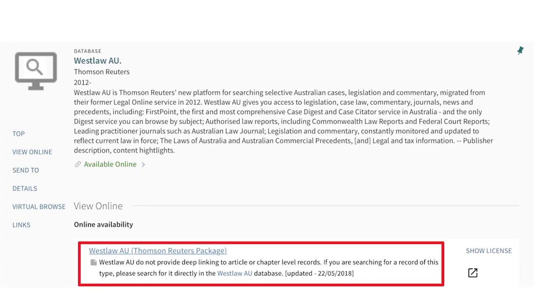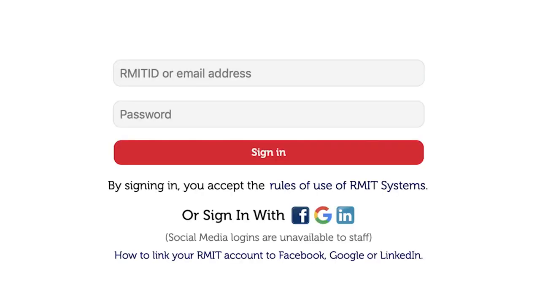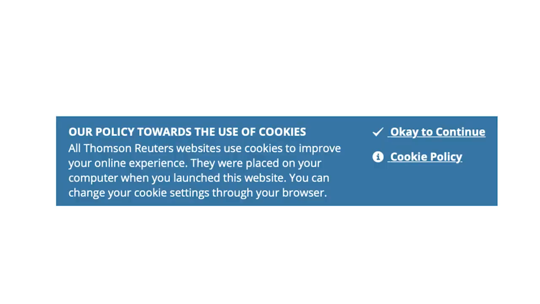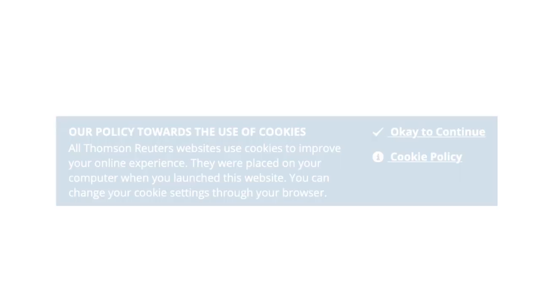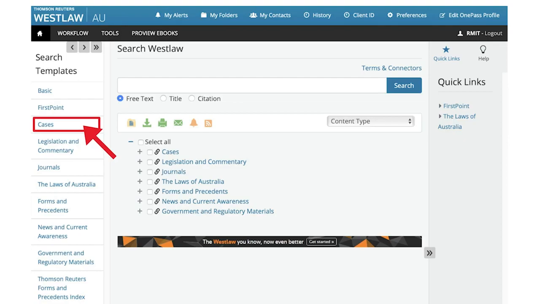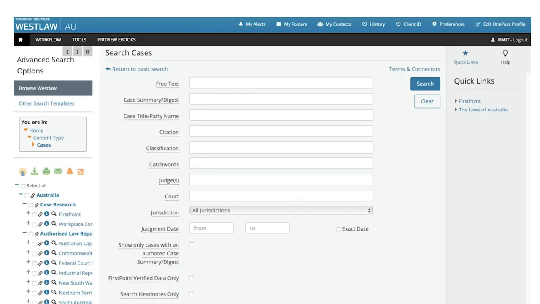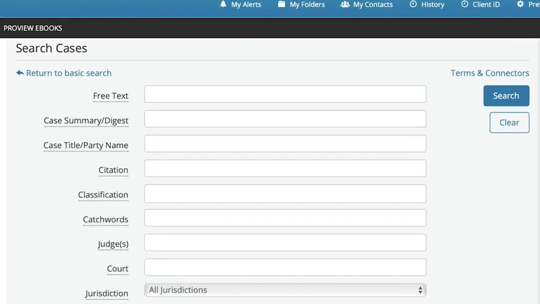Under the heading View Online, select Westlaw AU Thomson Reuters package. Log in with your RMIT ID and password if asked. Select OK to accept cookies. There are several ways to locate a case. You can search by citation, free text, case name or parties, legislation cited, or words and phrases.